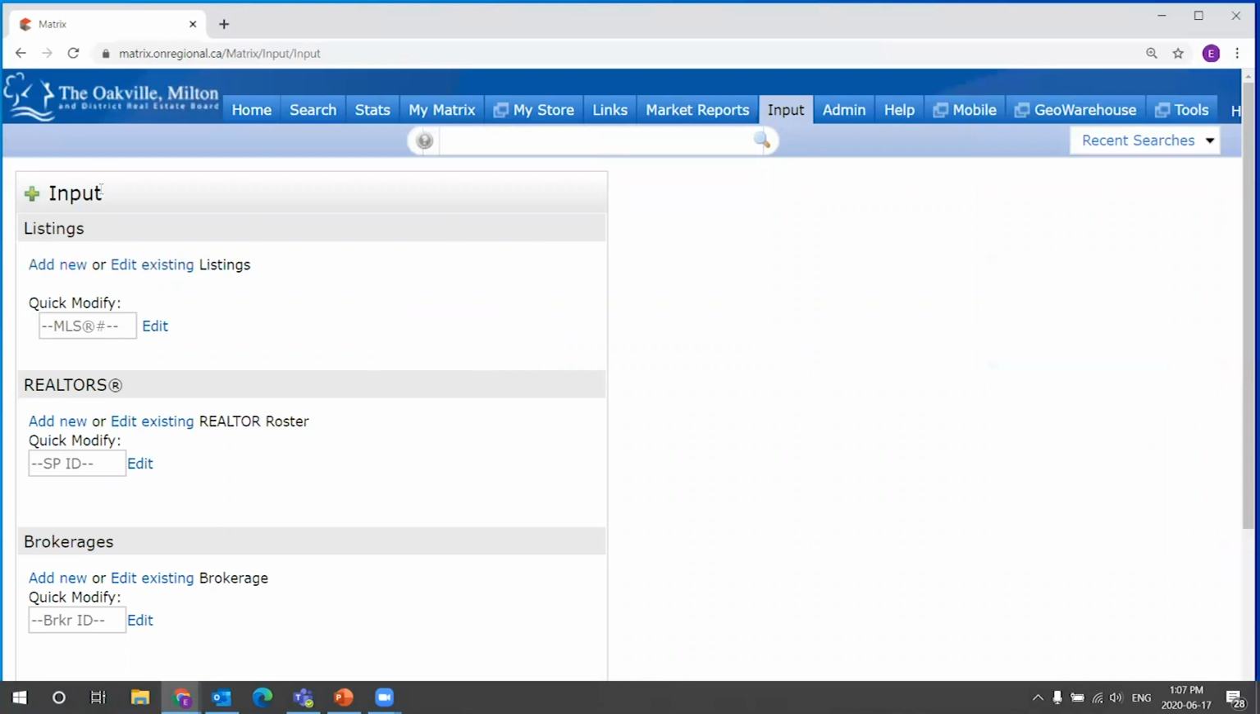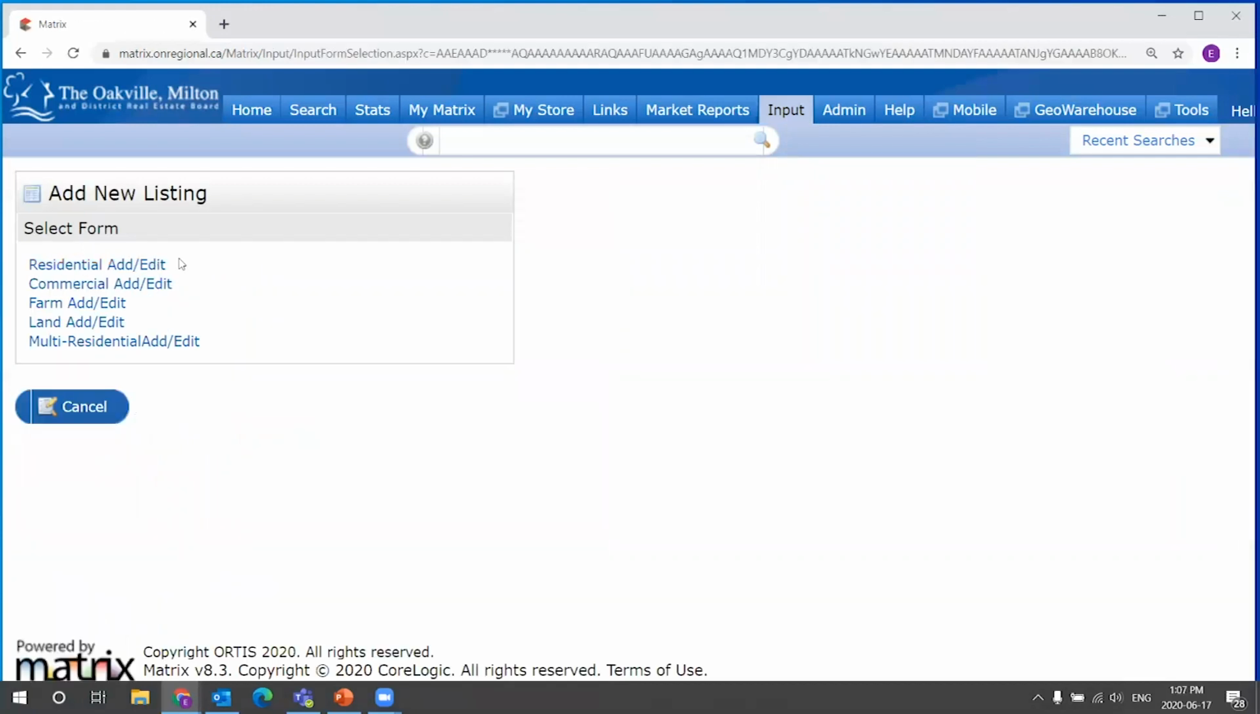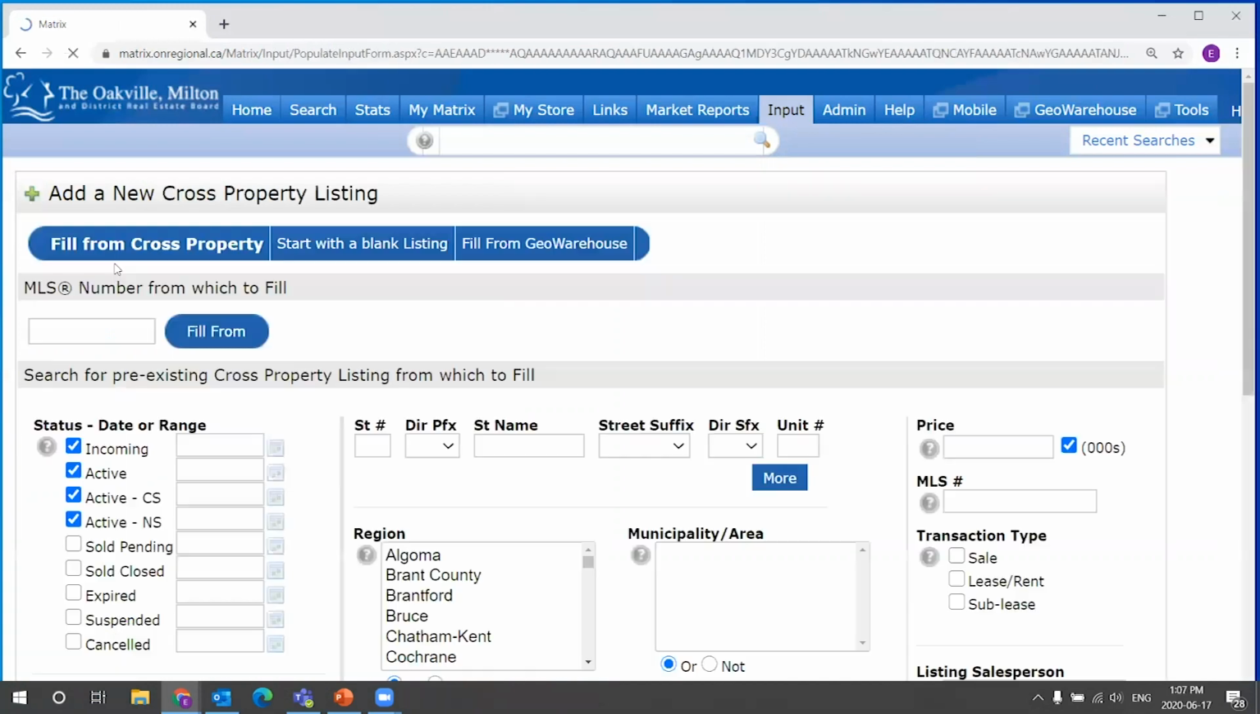Of course, we will be going right from scratch here. We're going to add a completely new listing. And we will be going through a residential add/edit, just to keep it as general as possible. Because it is a more simplified form, it's probably the one that you do if it is your first listing that's going up.